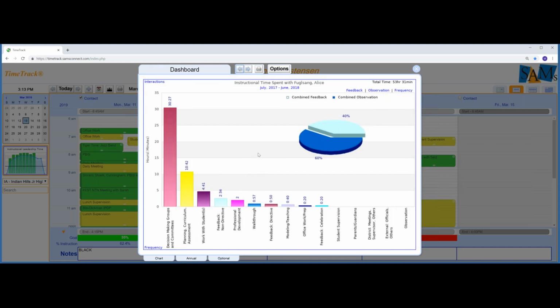So when I look at a data chart like this one with the teacher Alice for the last school year, 2017-2018, I'm seeing the total amount of time the principal spent with the teacher, 53 hours. It's broken out into the instructional descriptors. That's valuable and it's helpful because you can see the work the principal is doing. But time track is sort of like an onion. You can keep peeling back layers to see more underneath.